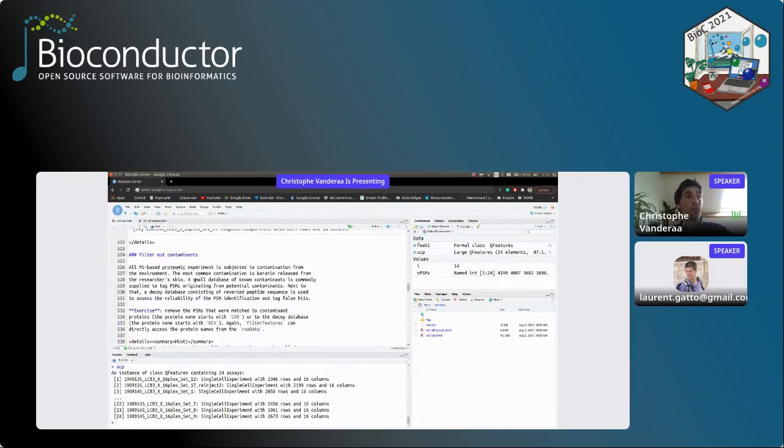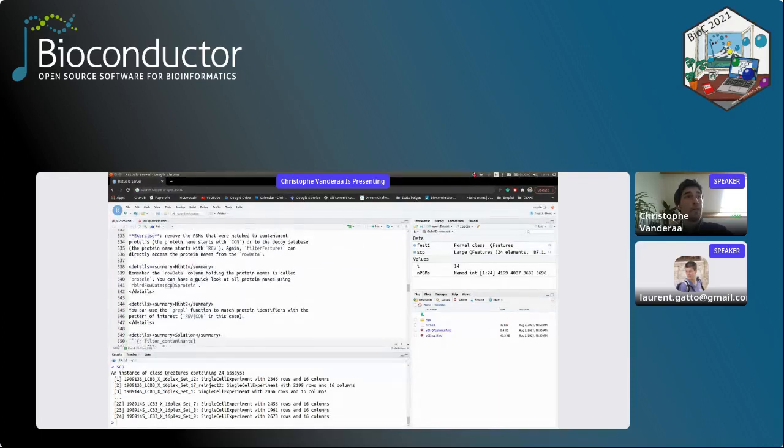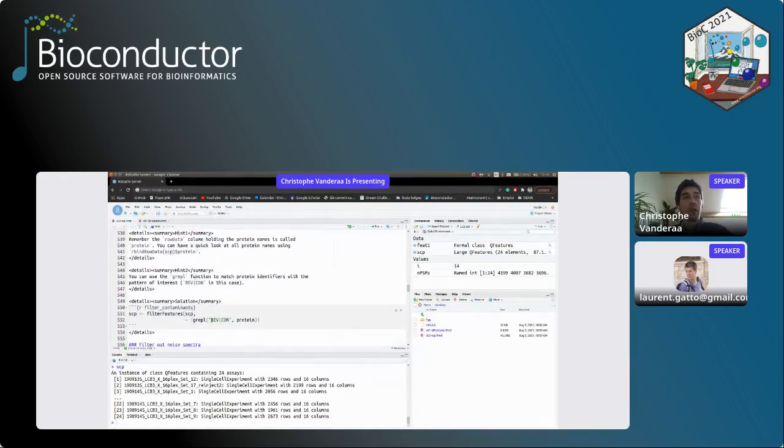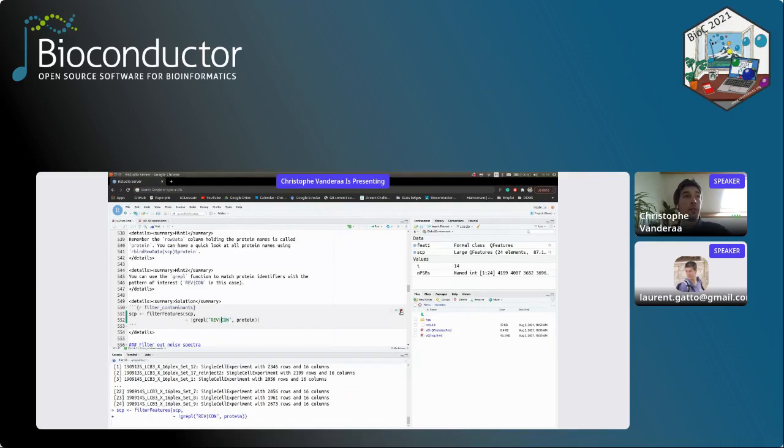We can do the same for contaminants. Here again, I'll just show you. So based on the protein name, some are matched to a reverse database or they are matched to a contaminant protein. And so those proteins, we don't want to keep them, so we can immediately remove them using, again, filter features.